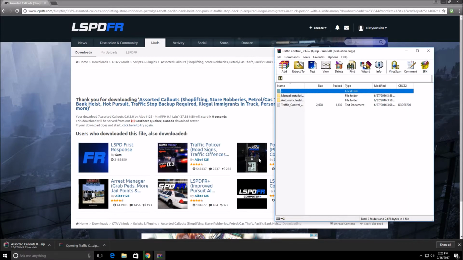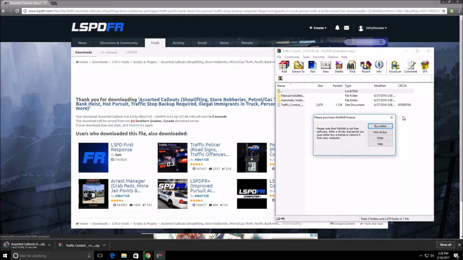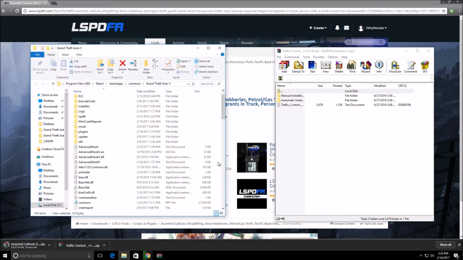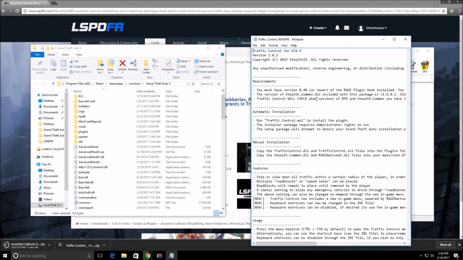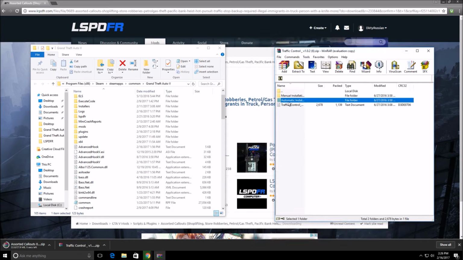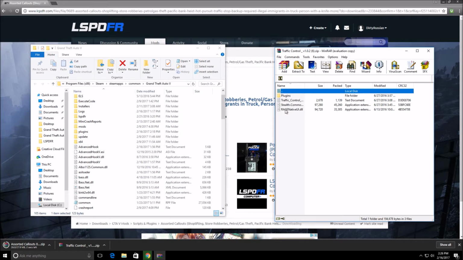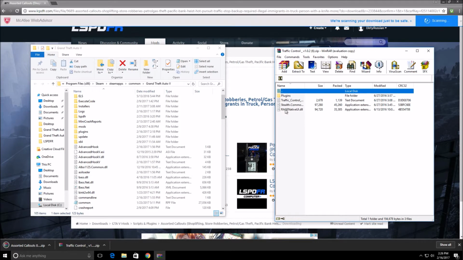Here's the traffic control. Then you open it up. It will come with multiple folders like any other download. We'll have the text document, which is the readme, pretty sure, which is going to tell you how to install it or where to install it. And then you have an automatic installer, or you could use a manual. I would suggest using manual because, like I said before, you'll know where you put the files, and it'll be easier since you're doing it yourself.